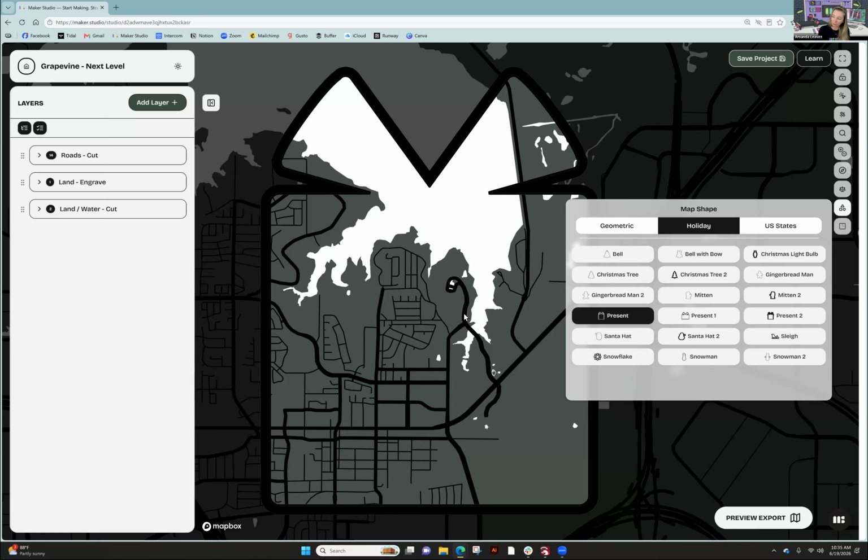Come back into the studio, change your shape, re-export your map. Now, each time you change the shape and you export it, that becomes your current project. I would like to show you guys in the dashboard. I am going to jump out of this project, but I promise I'll come back. I don't want to lose you guys, but stick with me.